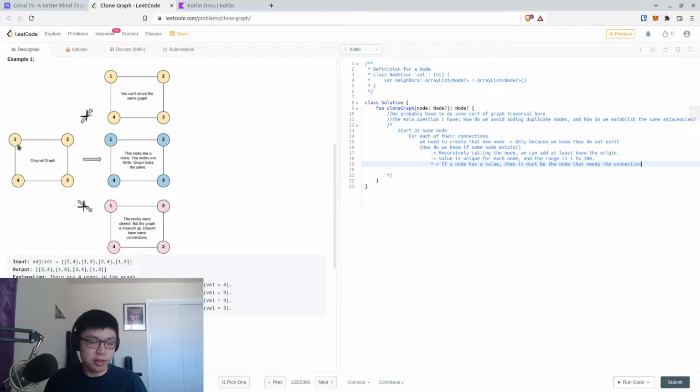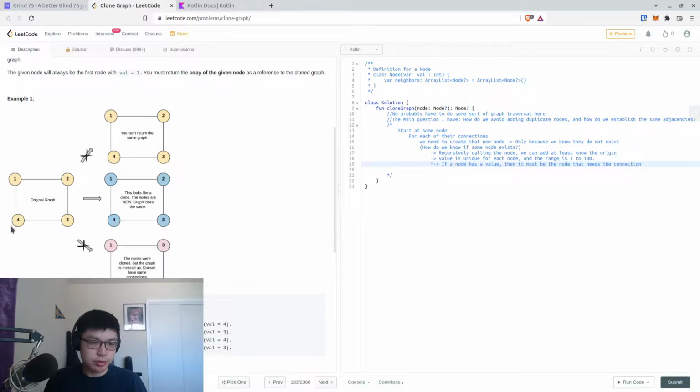Basically, if we go through node 1, we know that we have nodes 2 and 4 as adjacent, and so we create them. Now in node 2, we have adjacencies to node 1 and 3, but because we know we've seen node 1 before somewhere else, and because these values are unique to the graph, we can safely assume that this node reference with a value of 1 is the node that we need to connect to.